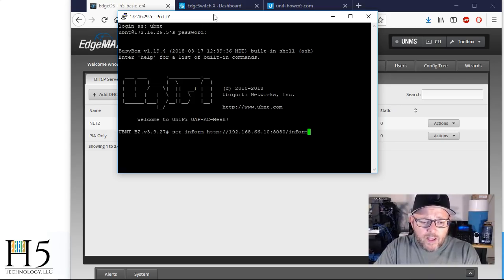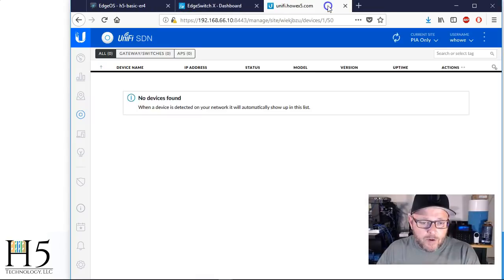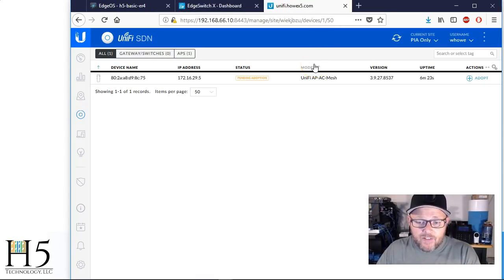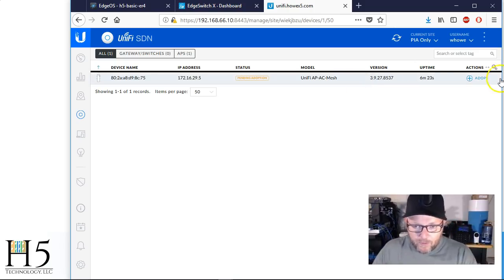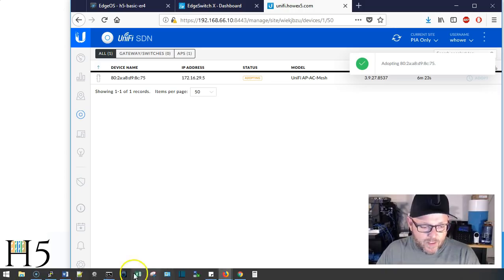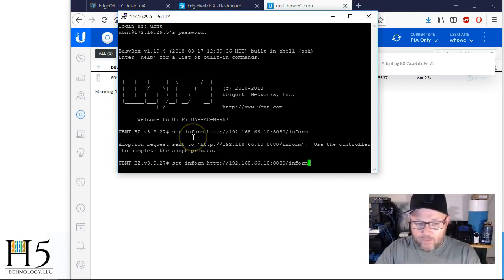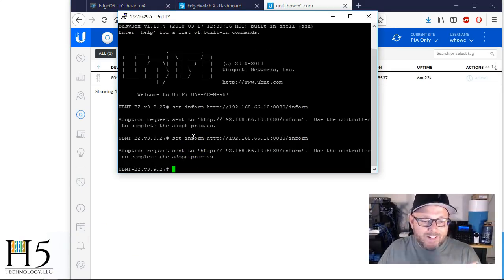So what we're going to do is we're going to set that inform. We're going to hit enter. So now there's an adoption request sitting out here. Boom. There's the access point. So here's the important part, and sometimes the thing that trips people up. We're going to go ahead and click adopt on this. Then we're going to come back over here and hit that up arrow, and set that inform twice. Very important to do that.